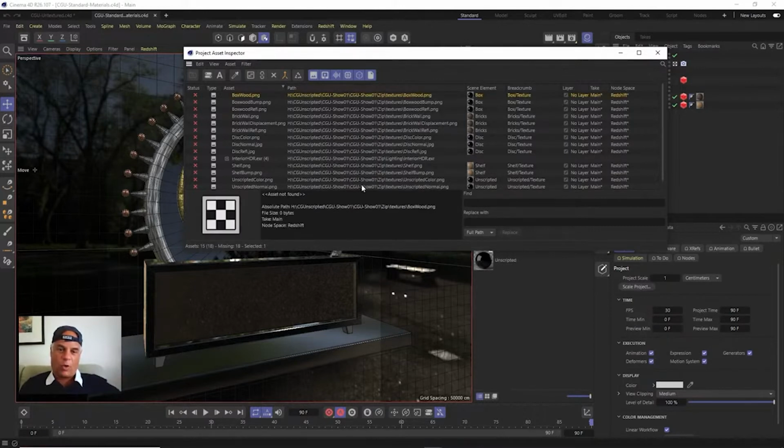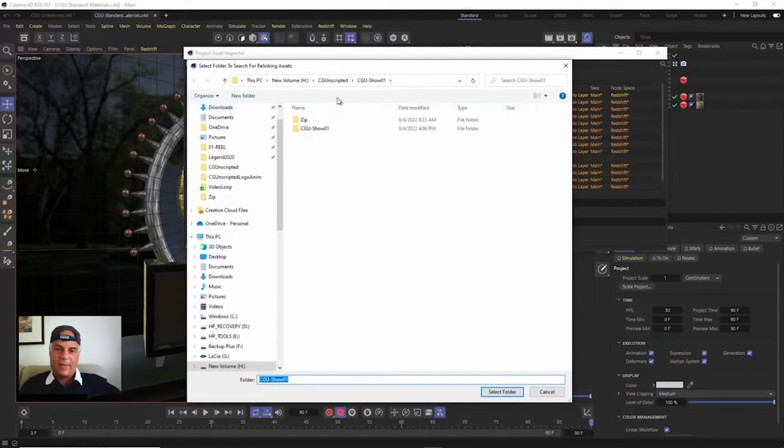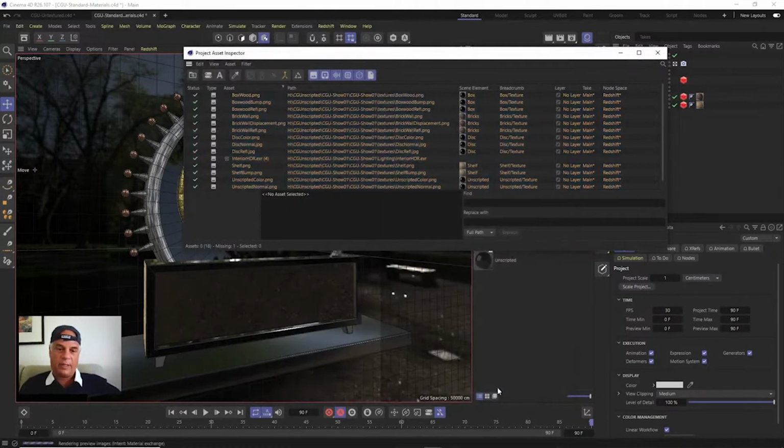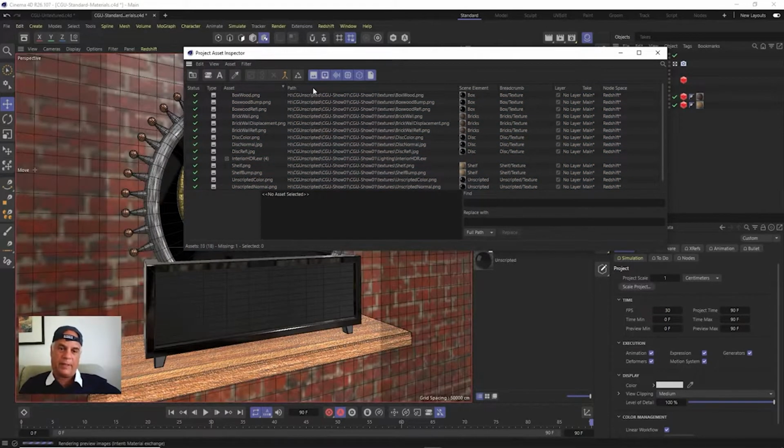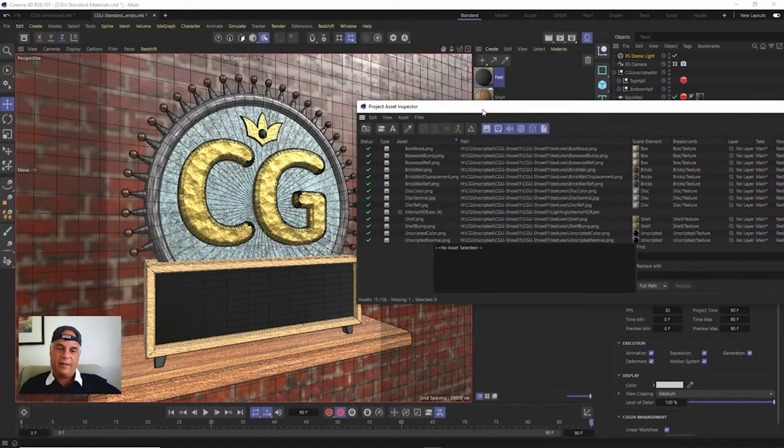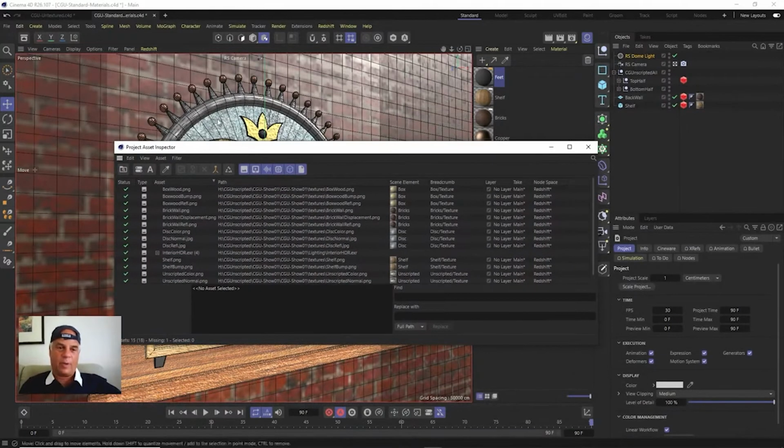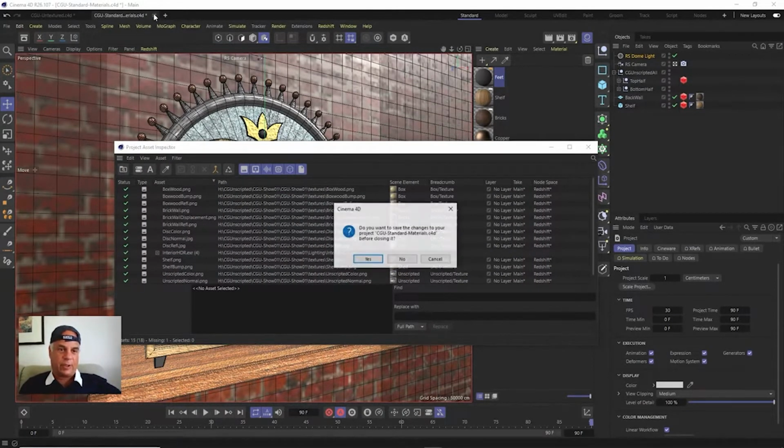So if you select all of them and you go under the Asset, Relink Assets, and then you just go to the folder that has them in there. You don't have to go to each one, just a folder, and you say select folder, then boom, they'll all come in, and then the textures will be in there. Okay, so like I said, you don't have to worry about that, because actually, let me close this one.